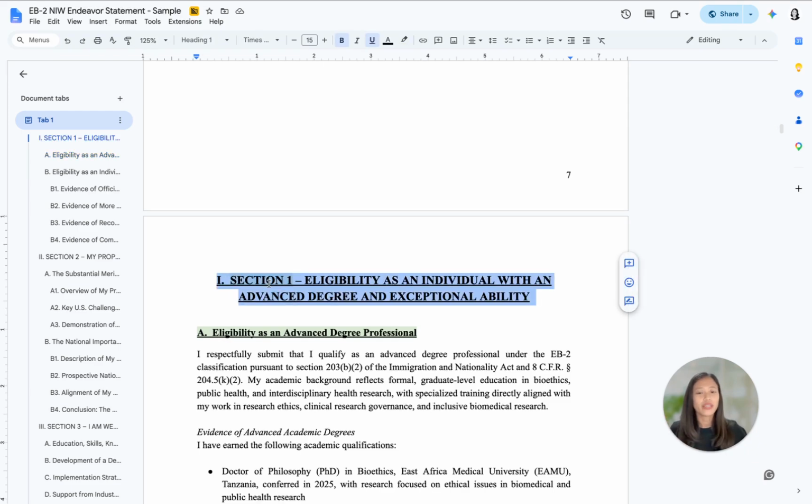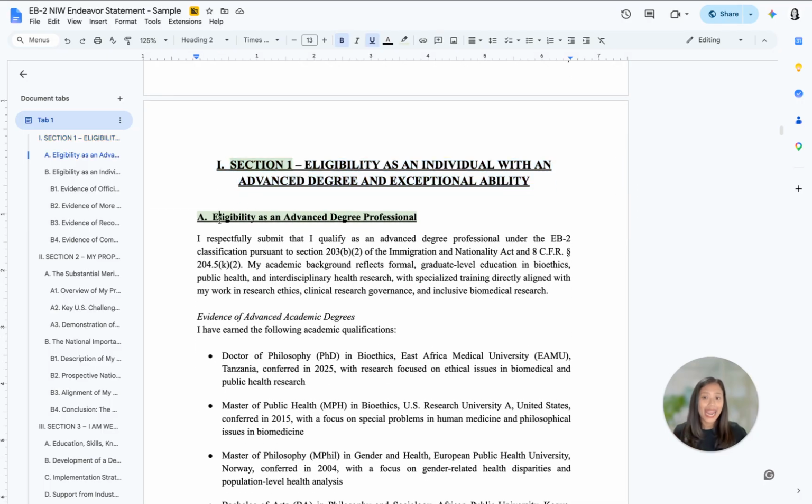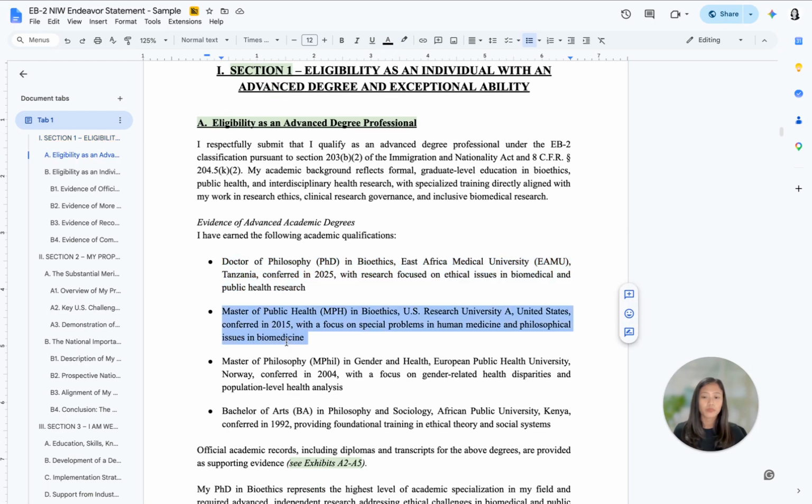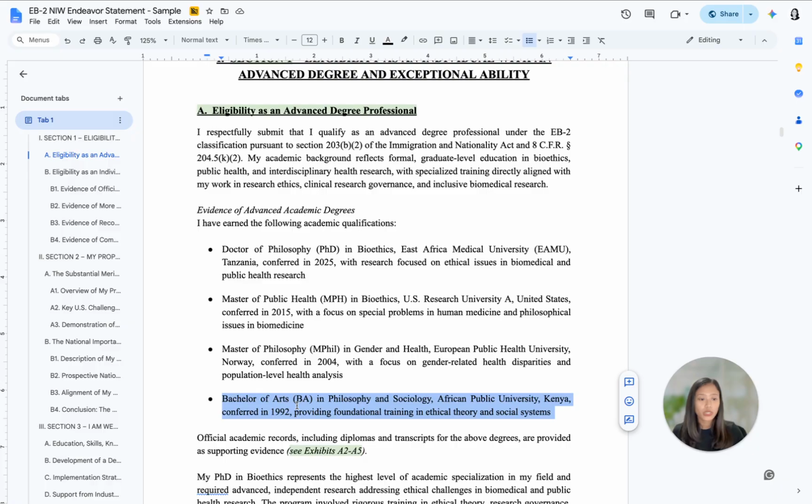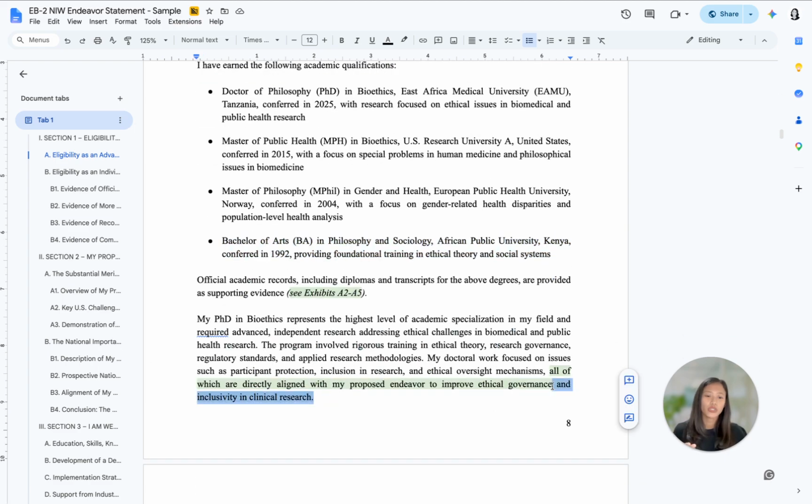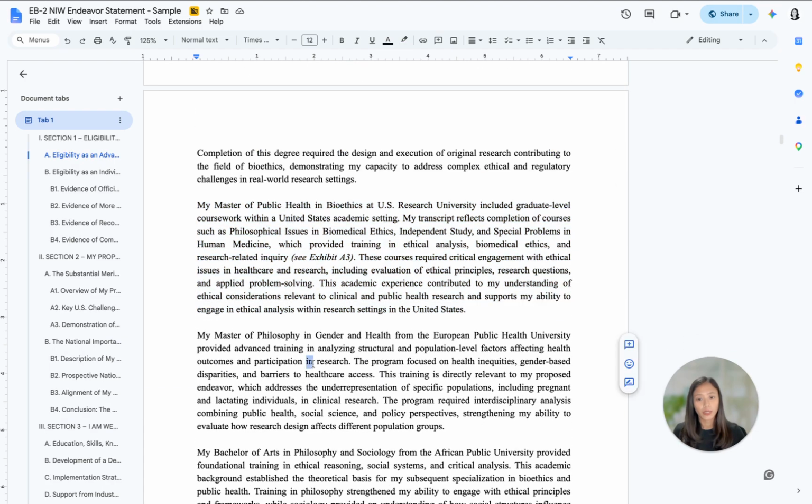So Section 1 is eligibility as an individual with an advanced degree and exceptional ability. Section 1A is for advanced degree. So Section 1A explains how the petitioner satisfies the EB-2 advanced degree requirement. In this sample, the petitioner lists her PhD, her 2 masters, her bachelors, and then she also explains how her education is related to bioethics, public health, and her proposed endeavor. So there are explanations over here.